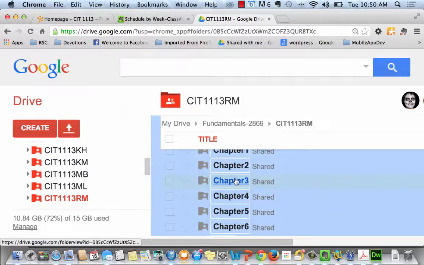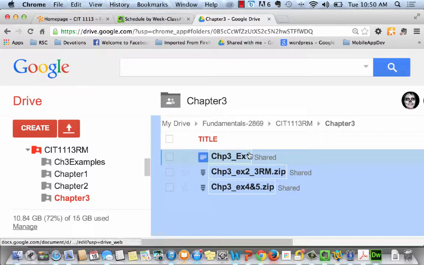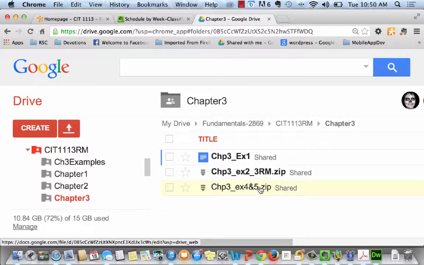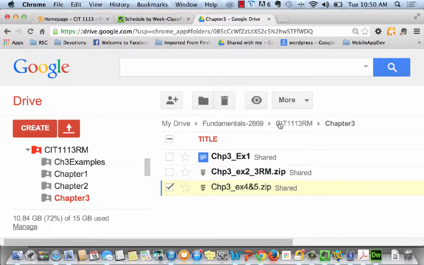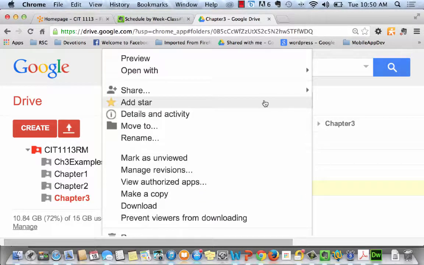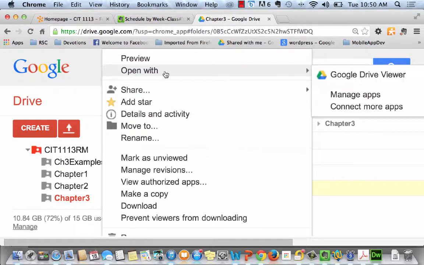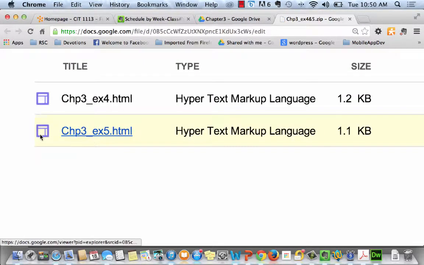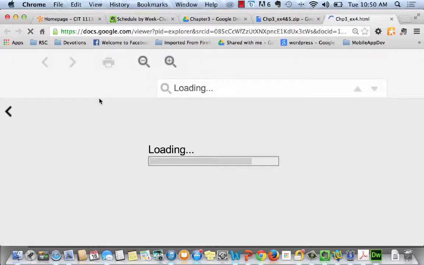Chapter 3. So is this next one down right here? Yep. Let's see if it probably won't let me double click it. I probably have to actually download it. Open with Google Drive, maybe. From 4. Okay, let's see if it'll open it. Probably will make me run it.